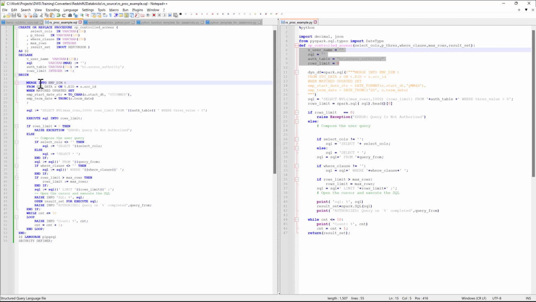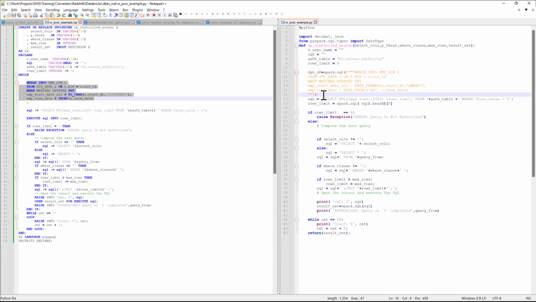The converter encountered the merge statement, and it translated that into this block. Basically, it wrapped that merge statement into a spark.sql call, but it also changed certain function calls. So, for example, the to_char function got converted into date_format, and the trunc function got converted to the date_trunc function with a change of the signature. One argument was plugged in.